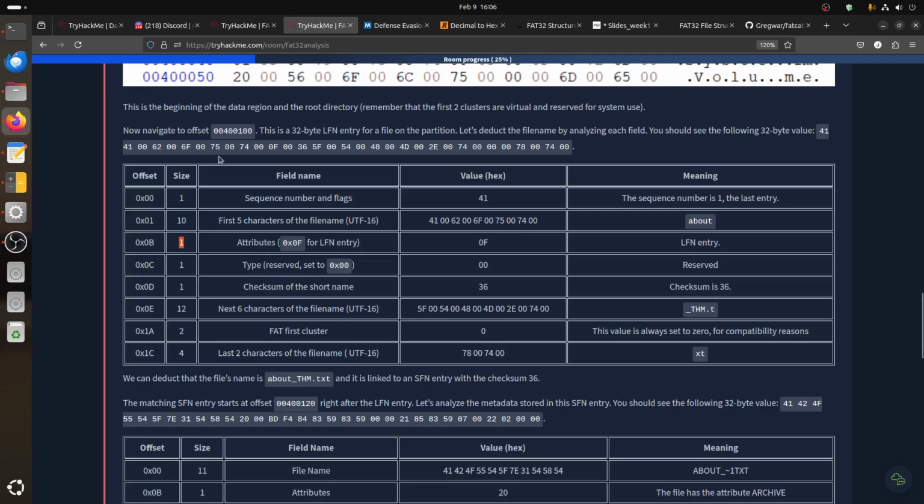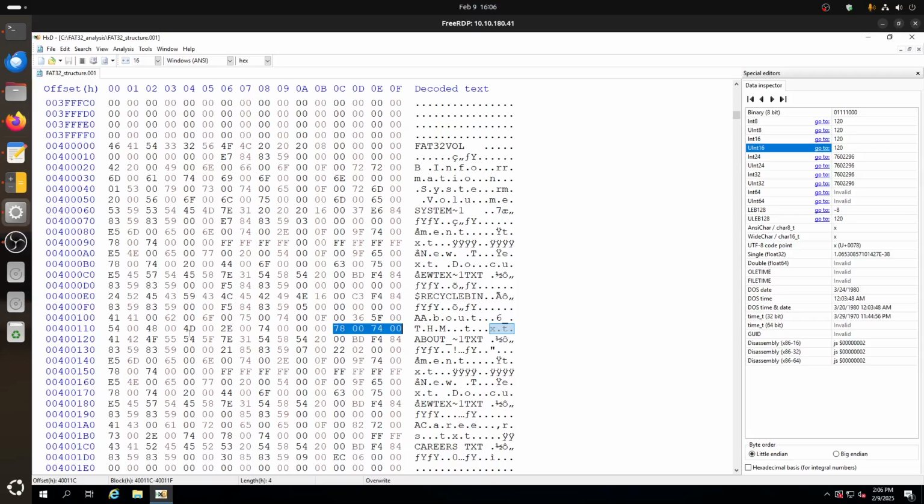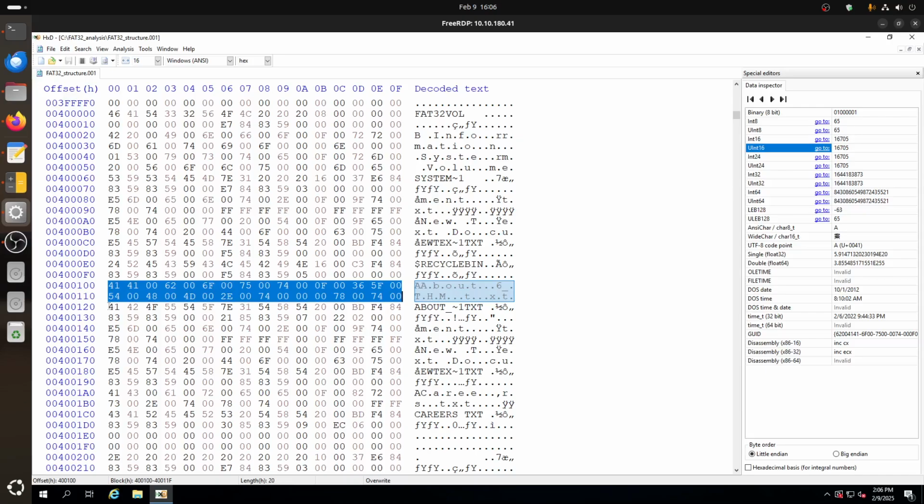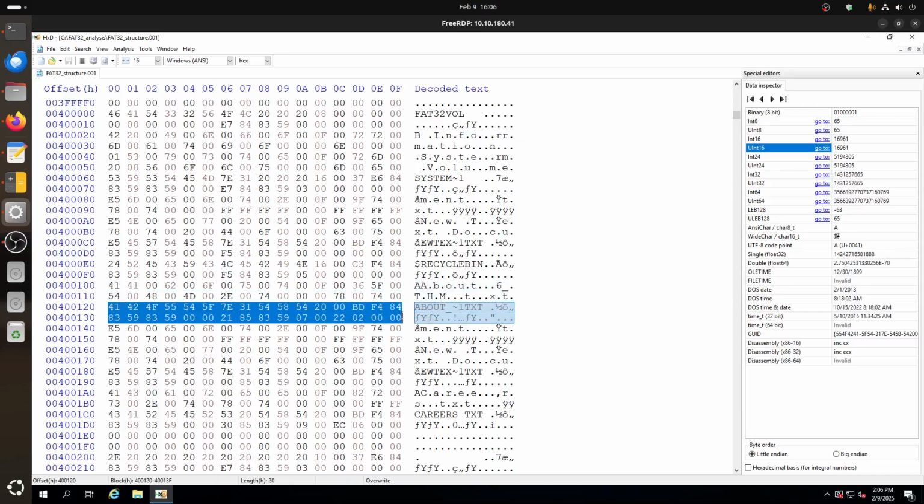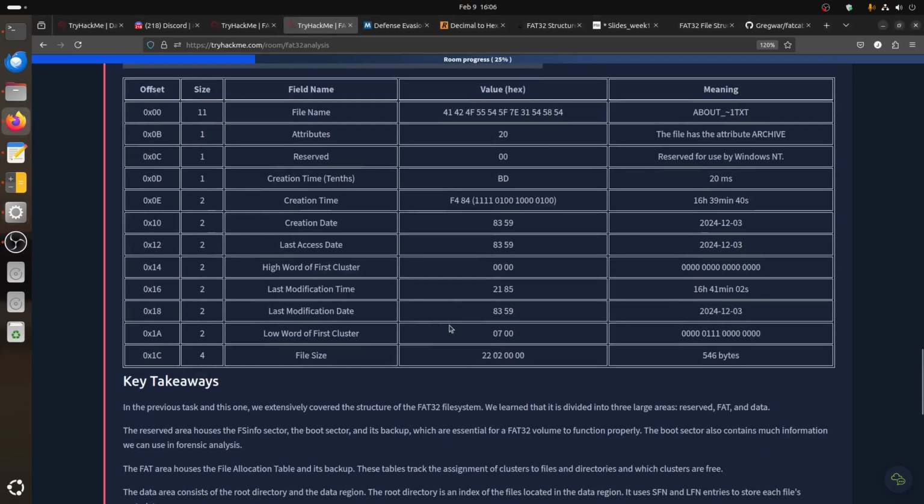Okay. This is the long file name. Then we can detect that the file name is underscore tryhackme.txt. I didn't see the underscore when I did that. Then the SFN entry starts at offset 120. I'm not sure how they get that, because he talked about the first 32 bytes being this one, and then directly after it comes another 32, which gives the short name. You can see the short name is about underscore, but here we get more information.